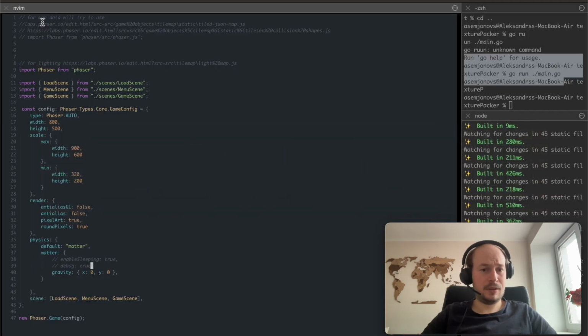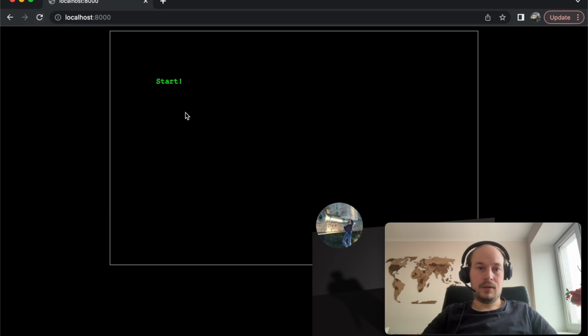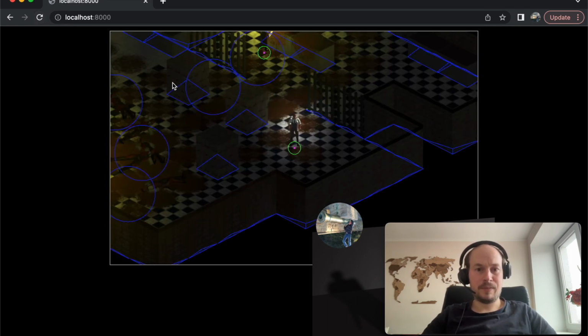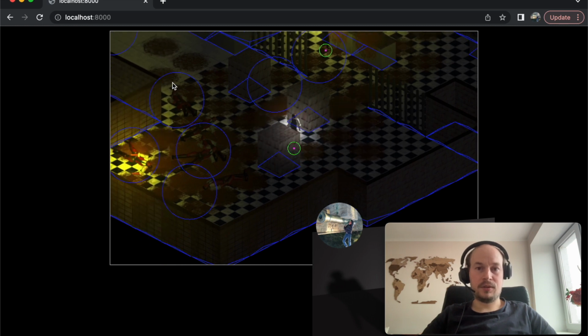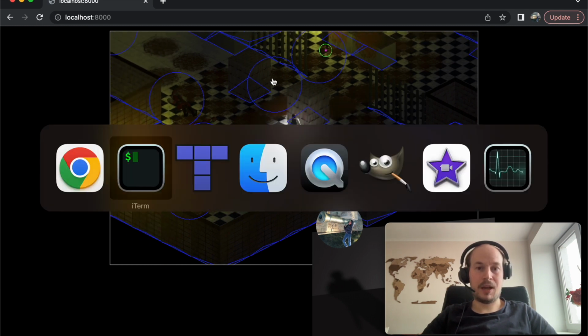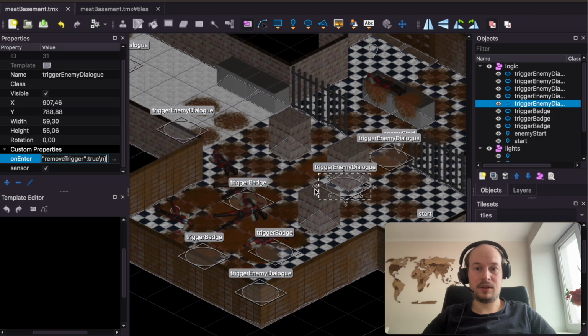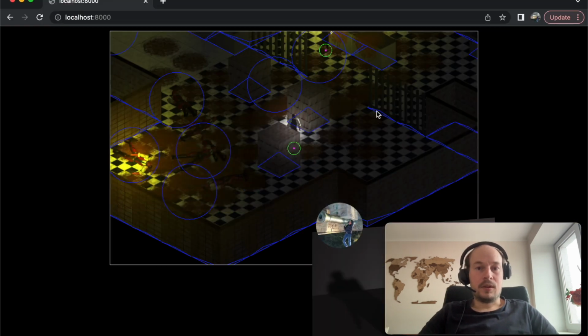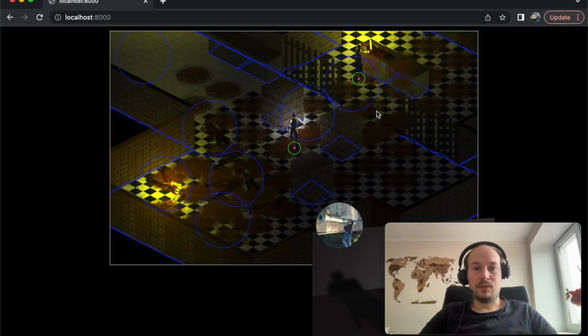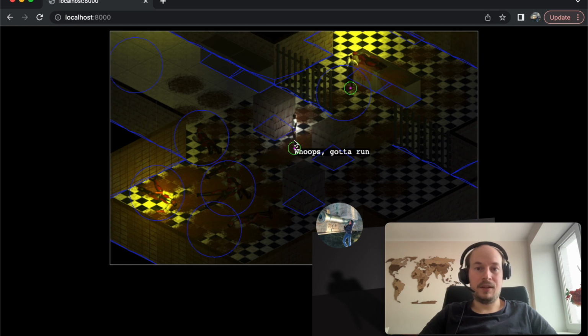Actually, let's make it more fun. I will uncomment the debug information so that the Matter.js physics library inside Phaser can be represented. So see these circles? This circle matches the circle over here, kind of. It's offset a bit, but it serves its purpose just fine. So this is the one where he says, whoops, gotta run, and bam, see, it disappeared.